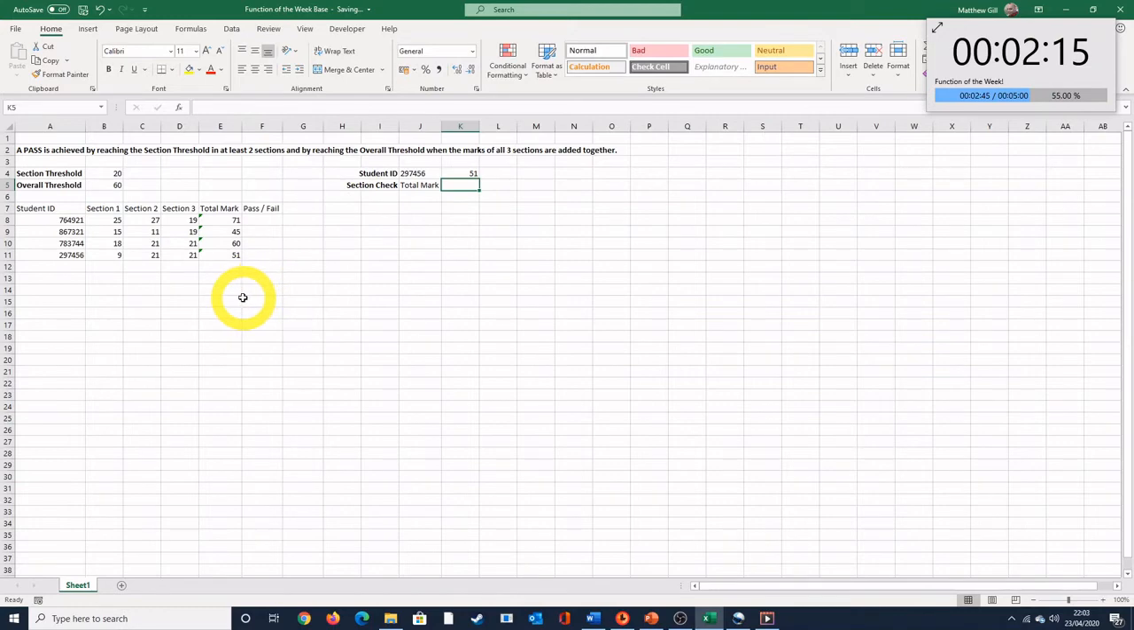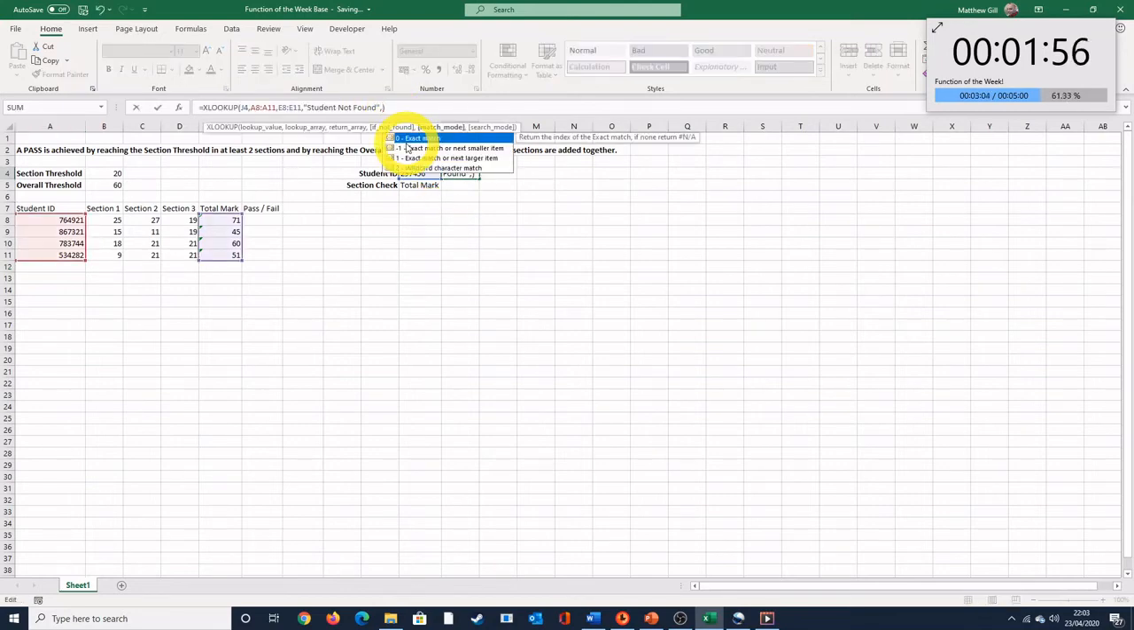Now let's change the student ID for the student we've got selected. I'll just make up a new 6-digit number over here in column A, and you can see that now the lookup value can't be found, so the function is returning student not found. You also have match mode. The default for this is exact match, and you'll probably be using this most of the time. And search mode. This lets you change from the default of searching from the start to the end to going the other way, from the end to the start.